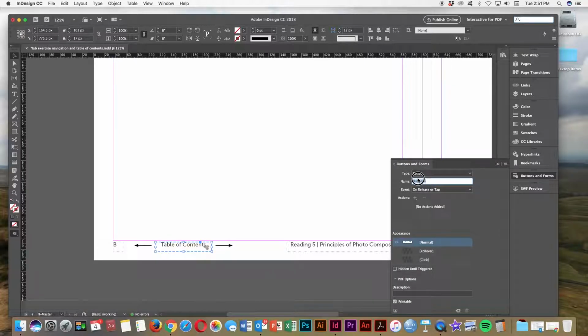We're going to give it a name. Say back to table of contents. If you have a lot of buttons, you want to name your buttons, don't you? The event's going to be on click, so that when the reader clicks on this, it will take them back to the table. Now we have to add the action to it.